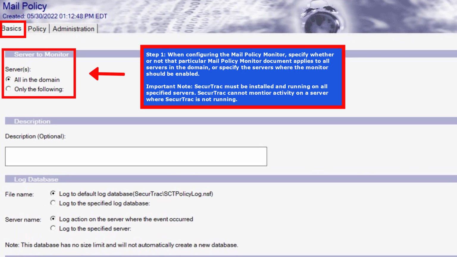Step 1. When configuring the Mail Policy Monitor, specify whether or not that particular Mail Policy Monitor document applies to all servers in the domain, or specify the servers where the monitor should be enabled. Important note: SecurTrac must be installed and running on all specified servers. SecurTrac cannot monitor activity on a server where SecurTrac is not running.